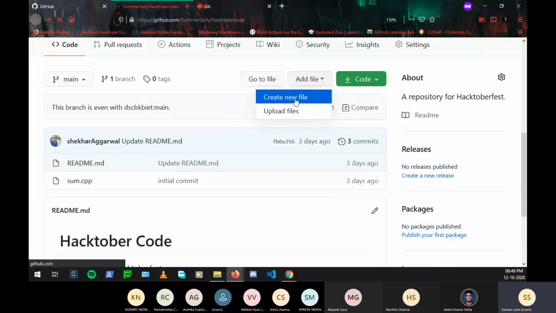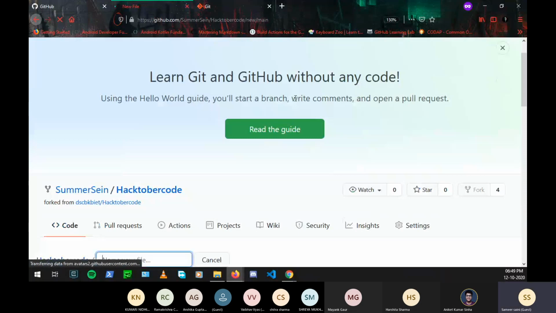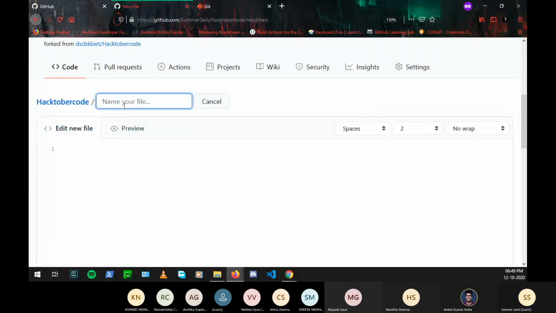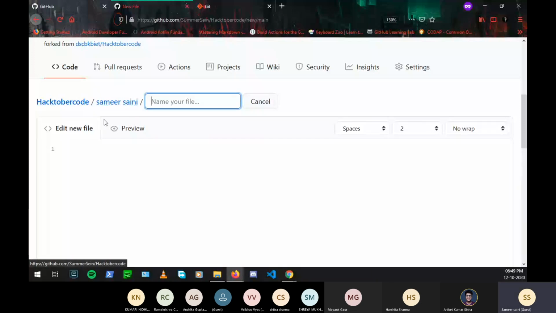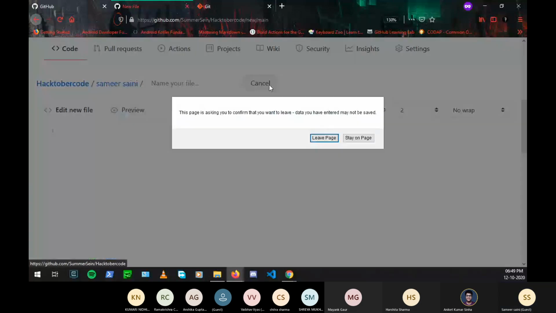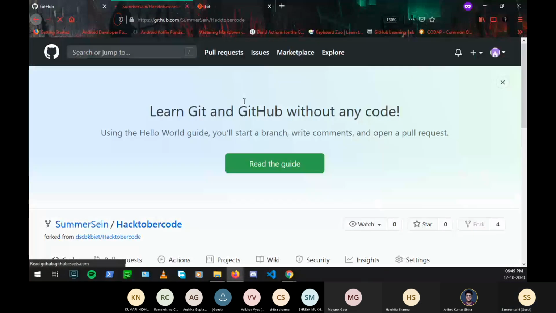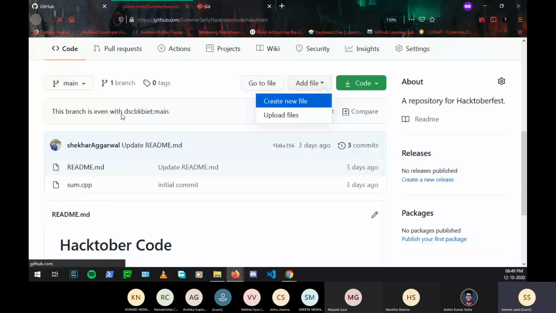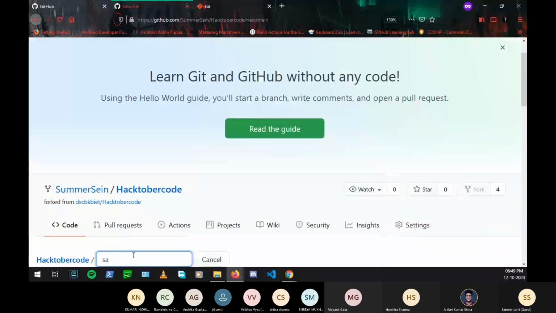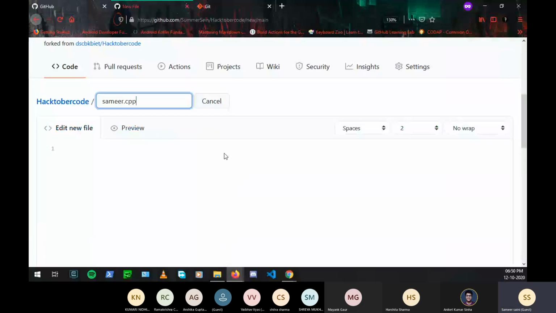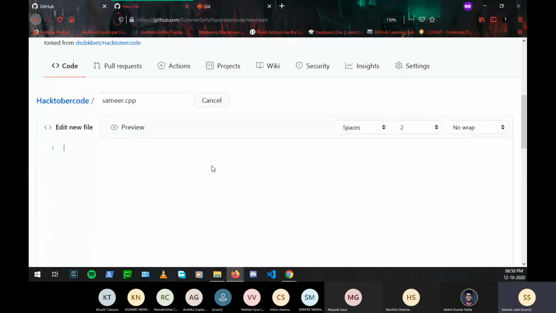So let's create a new file. You can do that from the website itself. Just click on add file, add a name to it, and create a new file. Now what we have to do is add some code.